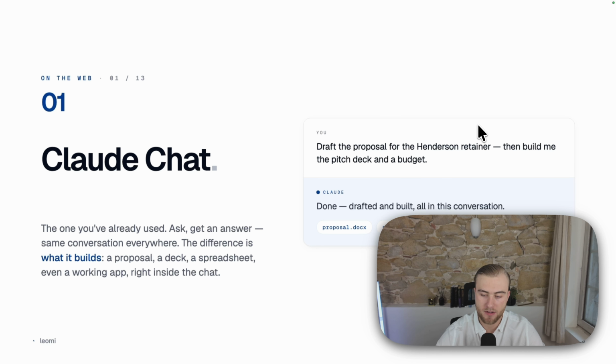Number 1, Claude Chat. The one you've already used. You ask a question, you get an answer. Same conversation on your browser, your phone, your laptop. But the thing that separates it is what it builds. Right inside a chat, it can draft your proposal, build a pitch deck, build a budget spreadsheet, diagrams, tools, even a full app. These are static for now. They don't update on their own. But there's a version that pulls full data, and no worries, we'll get there.